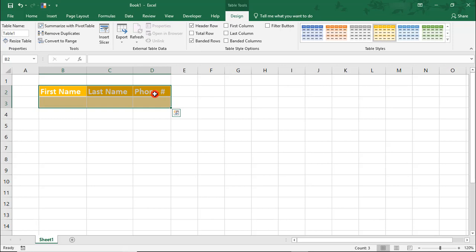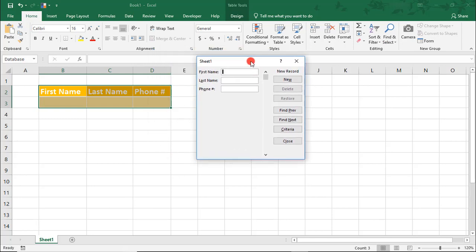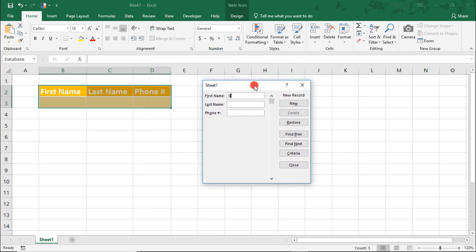So now, simply go back to where you have your form command, click on it, and begin entering. And when you're done with all the fields for a record, simply click on New, and this will take you to the next record to continue entering.